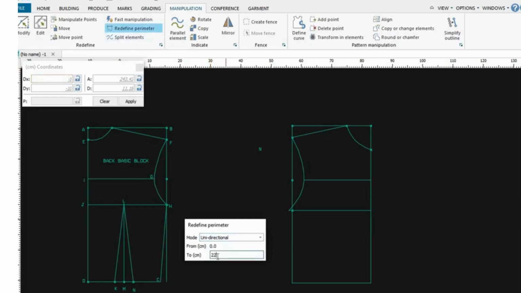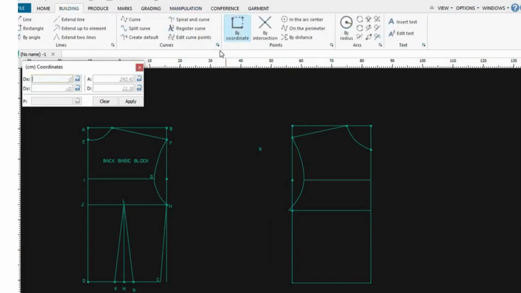So, now let's see. I don't know whether to create the armpit to waist length or, let me see, or whether to create the dart first.